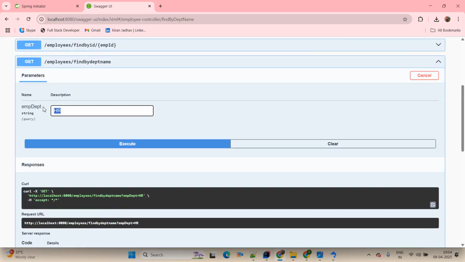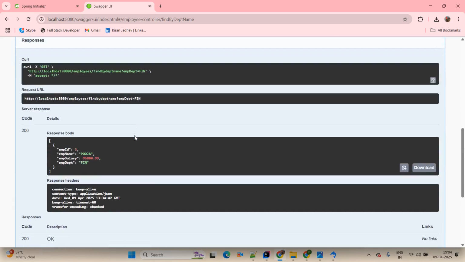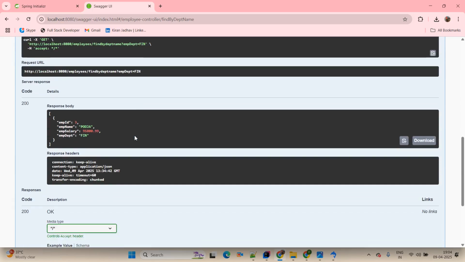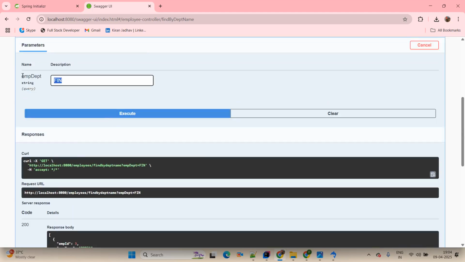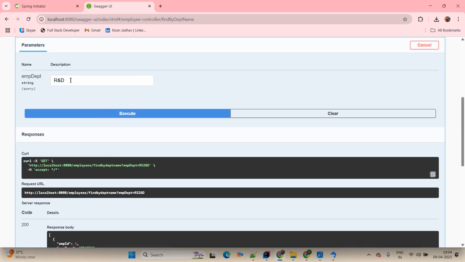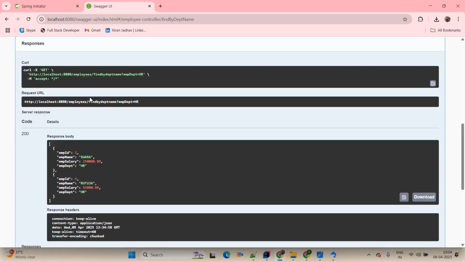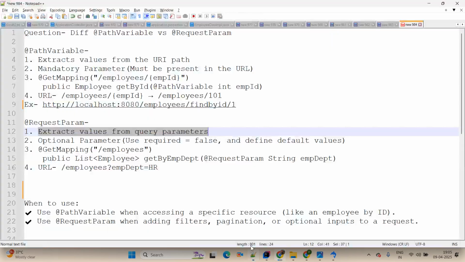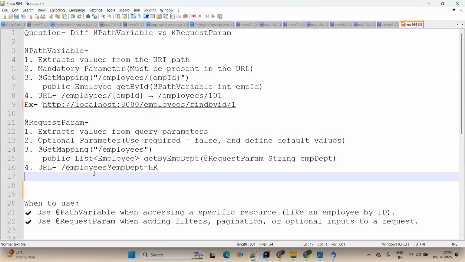But now if I am passing here finance department, it will fetch only data for finance, which is the employee available there. Pooja is coming from finance department. If I am passing R&D, it will fetch data for Pratik itself. Now we'll copy this one as well. Suppose if I am passing here HR, execute it. Now here we'll copy this URL. This URL I want to show here also for your understanding.